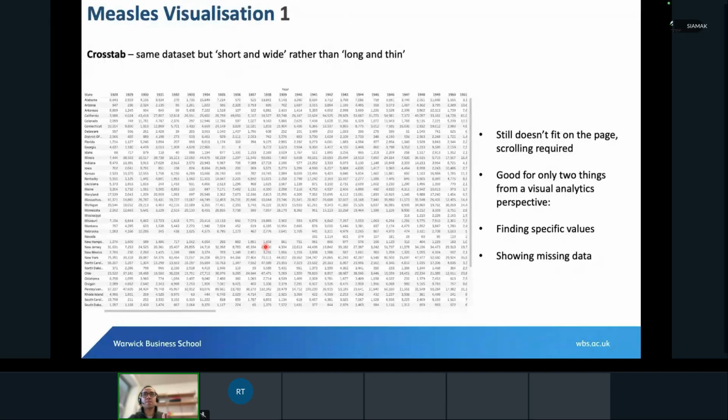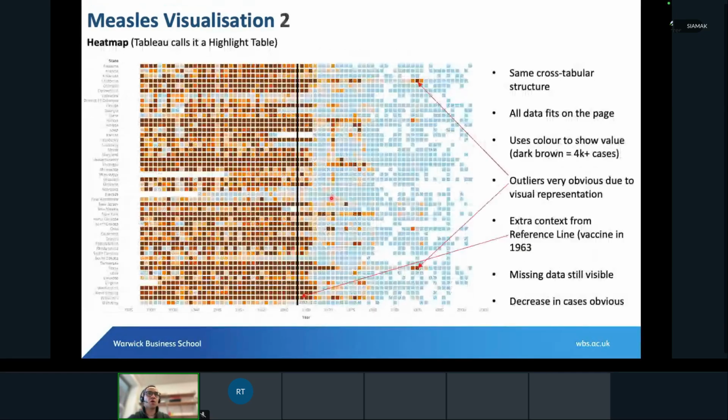It is good for only two things from a visual analytics perspective. If you're looking for a specific value, if you want to see the exact number of cases in California in 1938, for instance, it is 18,527. Or if you want to show missing data, for instance, Mississippi, you can see that the data is missing from 1928 to 1946. So if you want to see a specific value, or if you want to see missing values, then you can look at the crosstab. It's better than the previous one, still not the ideal one.